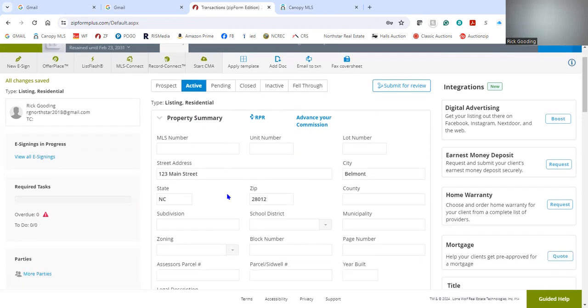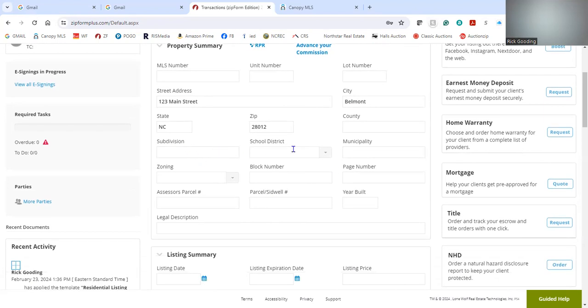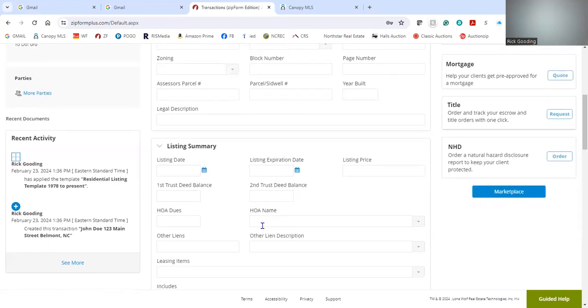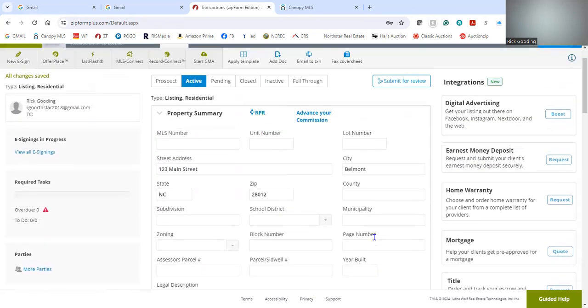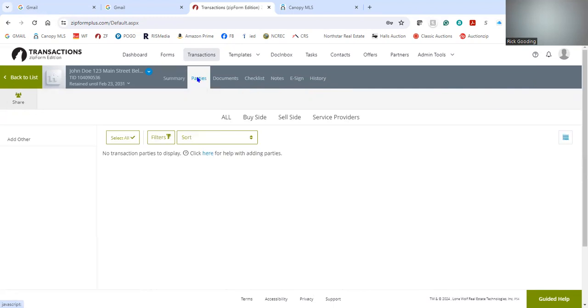This is your summary information. Here you've already got the address, street, things of that nature. You can put in subdivisions, school districts, any of that information you'd like to put in, any listing summary information, any of this information that you would like to fill in, you can fill in. It is not mandatory. From this, we will go to the parties.